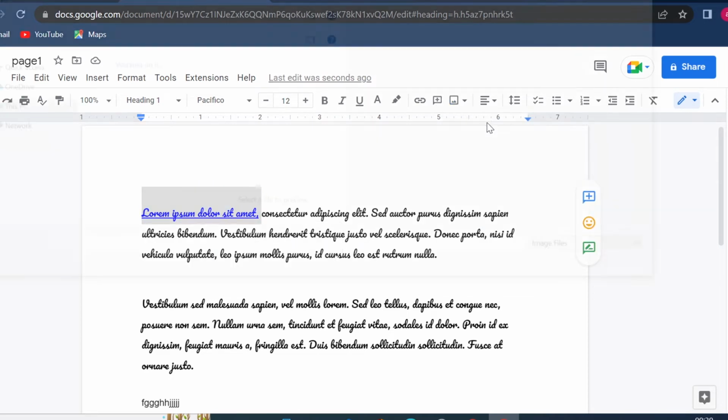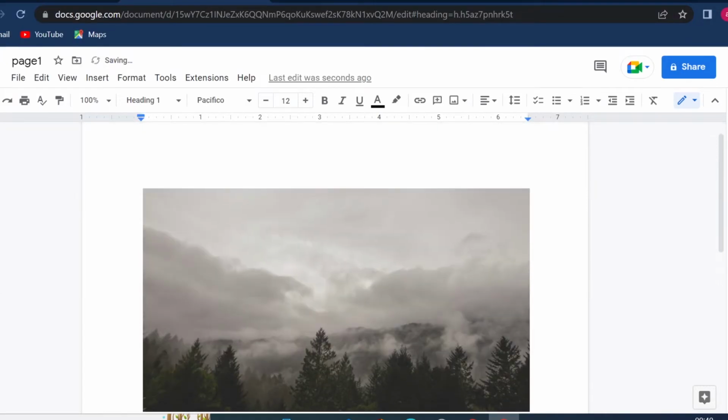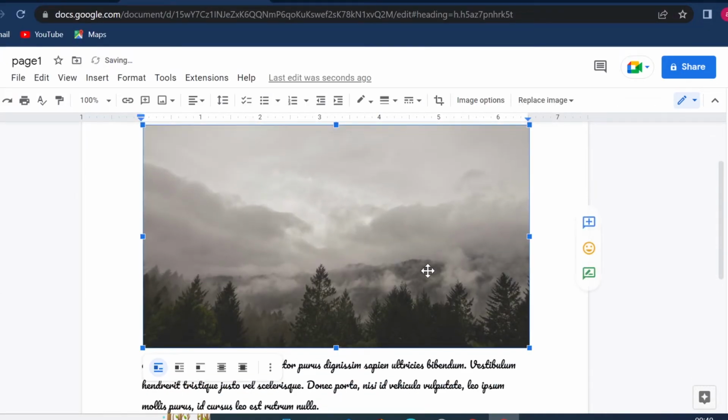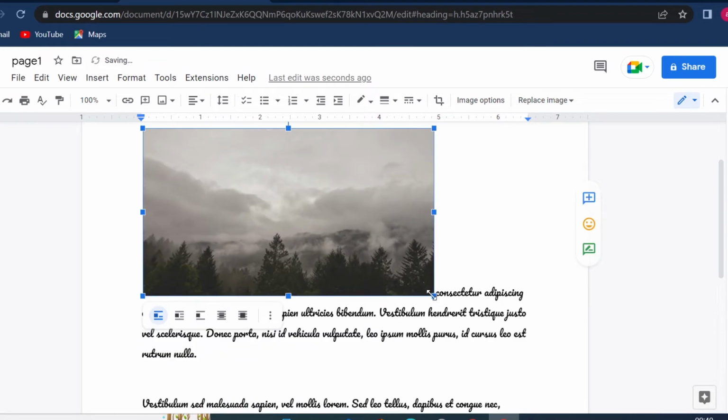So let me just go and upload one image from the computer. Okay, so we have an image right here. Now, if you click on this image, you can resize it by simply dragging this little dot right here. Once you come here, you can then shrink your image.